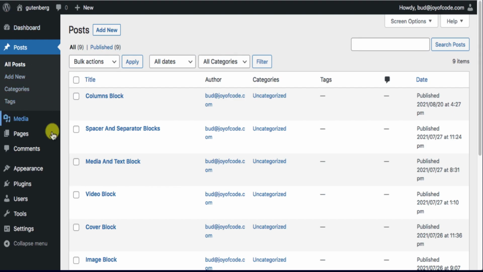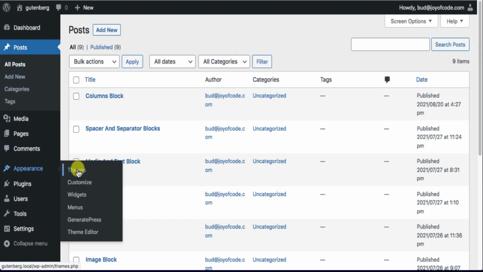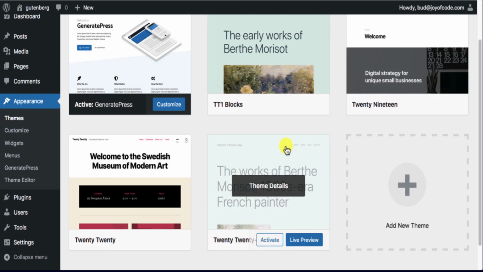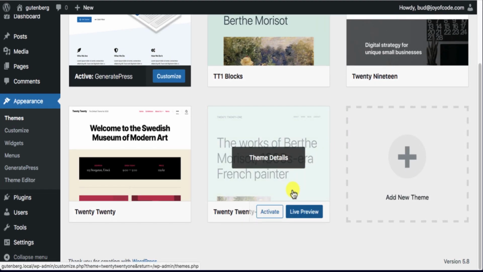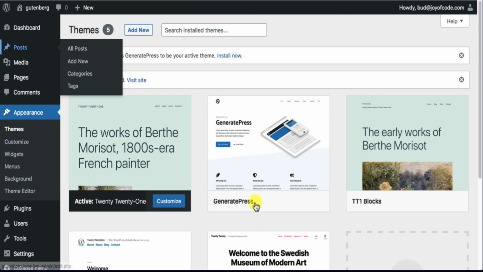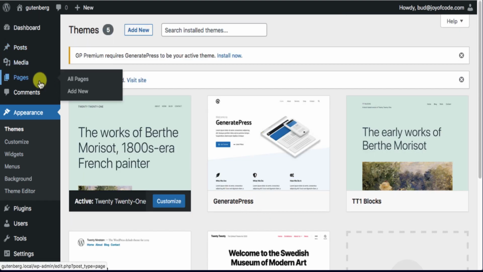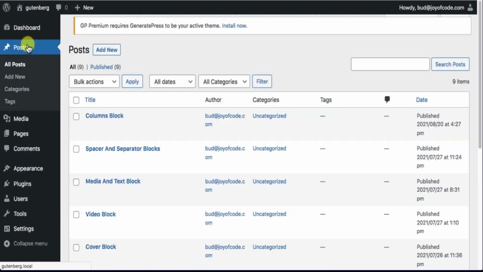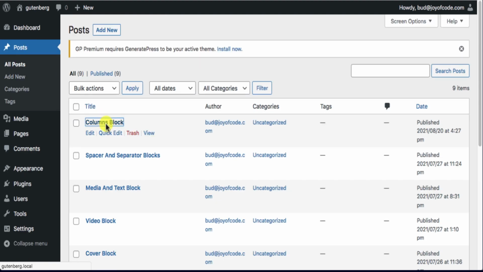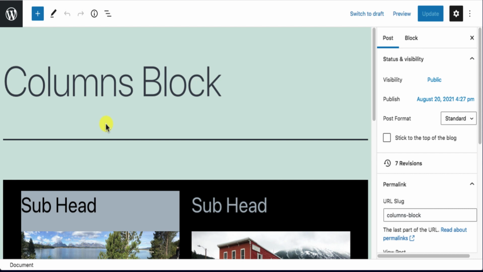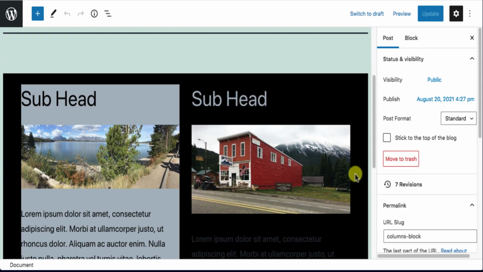I'm going to go over here. Let's change the theme, appearance, to a WordPress stock theme known as Twenty Twenty-One. And we'll go over to posts and we'll go over here. And you'll see it's going to look different because I changed the theme. But what I want to show you is this theme supports the idea that when you are working with a column, let's just do that.